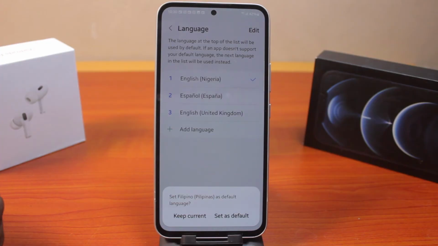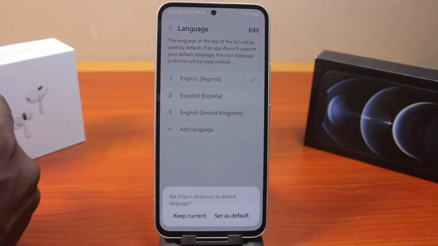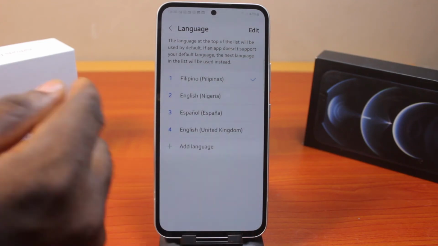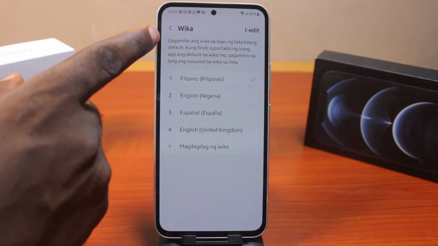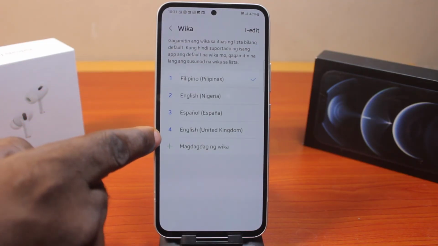Let's set this. Now you see a pop-up that says, do you want to keep the current language as default or set the newly selected language as your default. Go ahead and click on set as default. There you go. You should see the language set as default, and instantly your language information will change here.